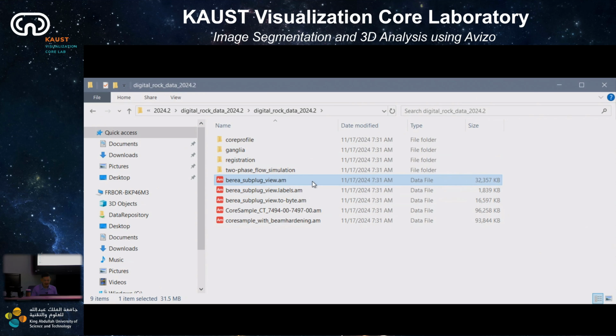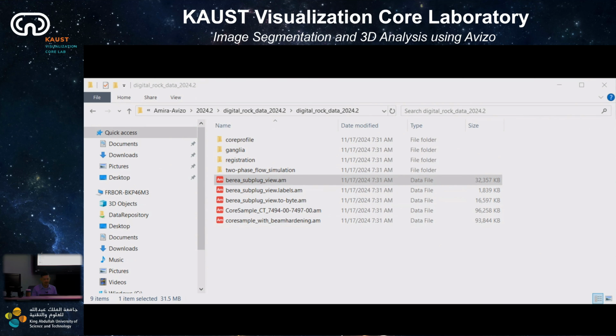You can see the second image is .labels. Usually the AM is just the normal, original grayscale. After you work on the data, you can extract the label image. I can explain to you later when you open it. So now we just open this one, the Pore subplot view.am. Just double click on it. You open directly. Sorry.